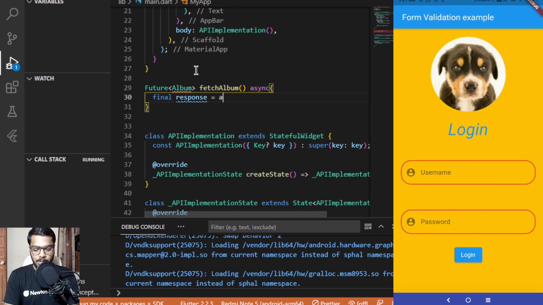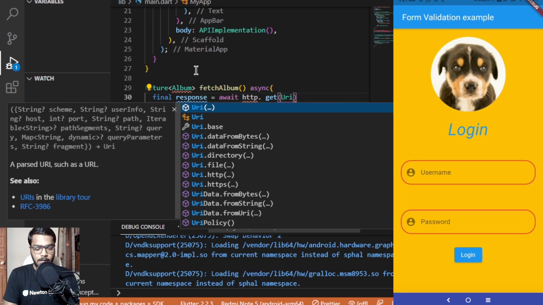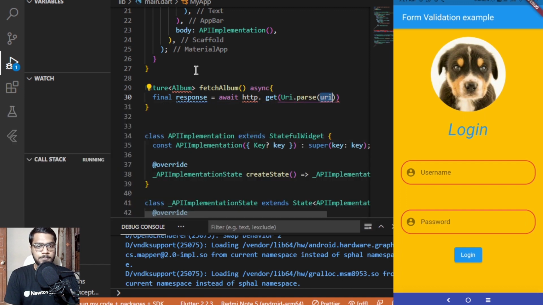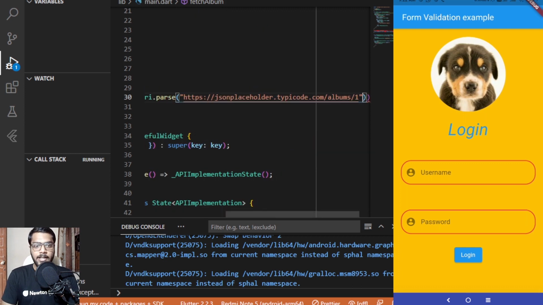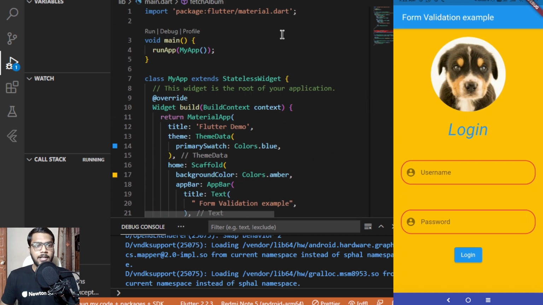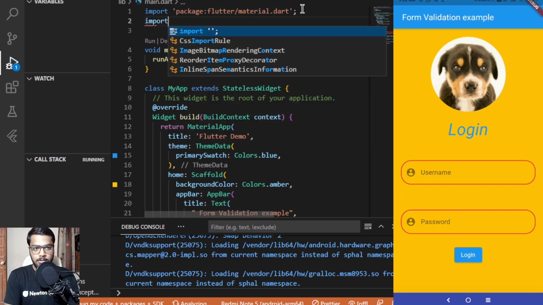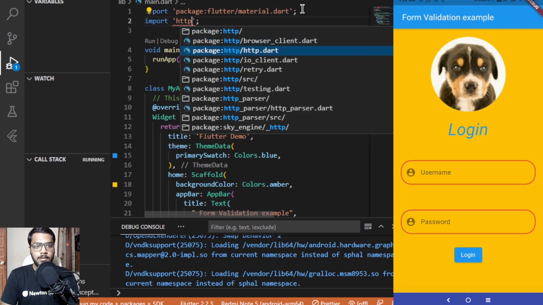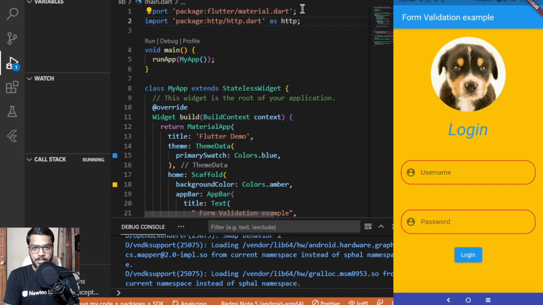Naming it response, adding an await, and http.get, and here we need to pass a URI. So Uri.parse, and here we can pass the URL. I'll copy the URL which is present in the Flutter example, adding it as a string, semicolon over here. We haven't imported the HTTP package yet, so let me import that as well. So import http dot as http.